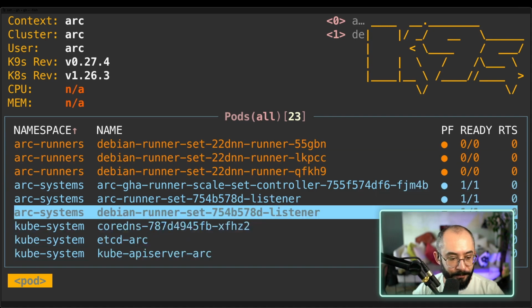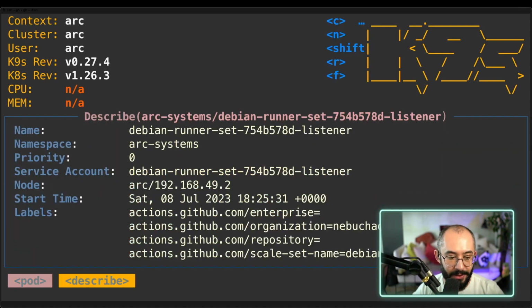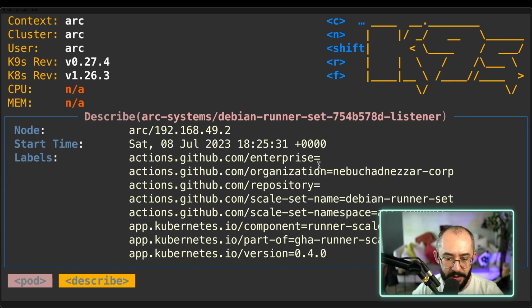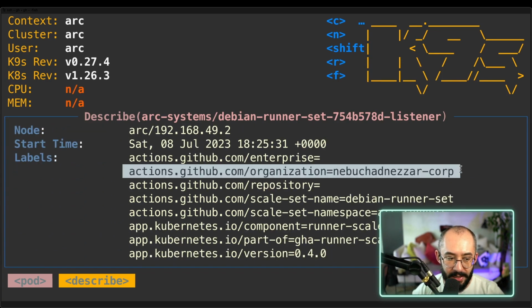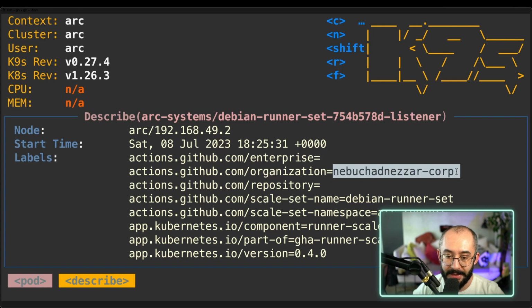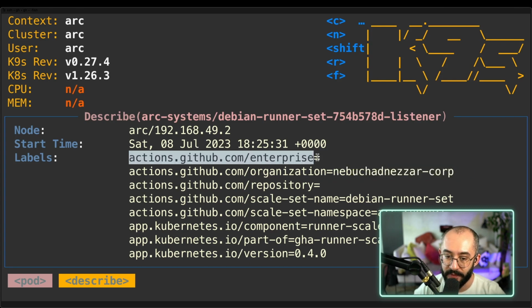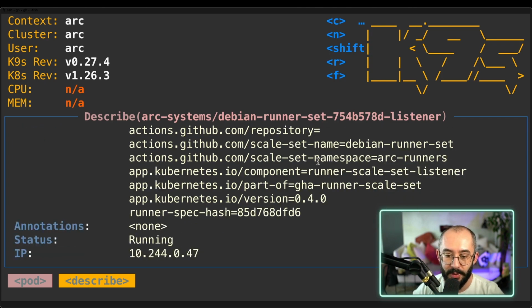And obviously, you can inspect all of these configurations, right? So if I describe this listener, for example, I see a lot of valuable information here. I can see that it has a label where it says the name of my organization. And we do this on purpose. We add a label, so if it's configured on the enterprise, by describing the listener, you can see the target of its configuration, whether it's an enterprise, organization, or repository.